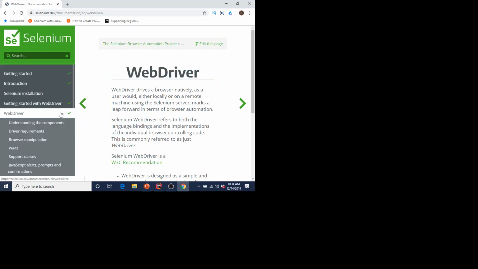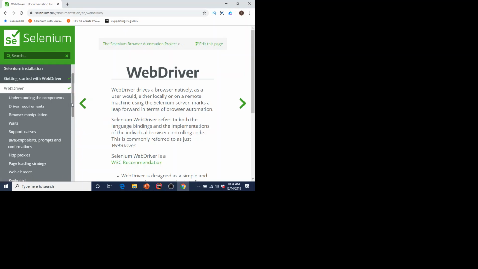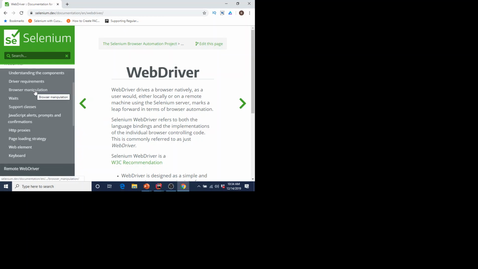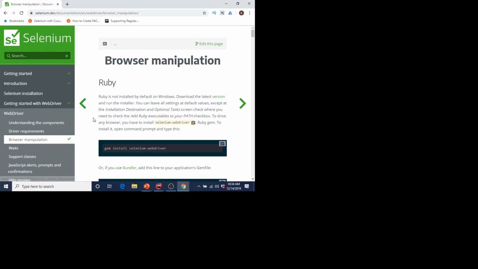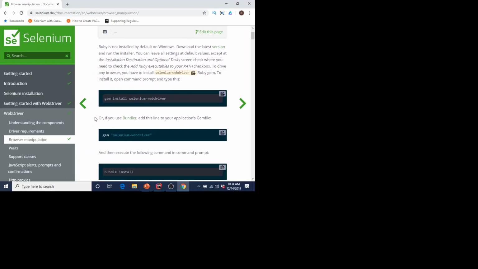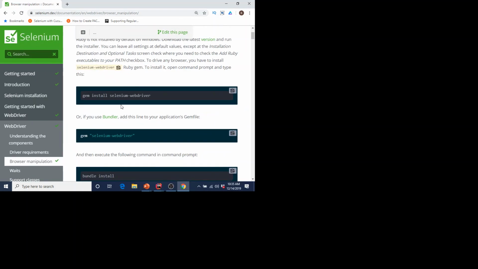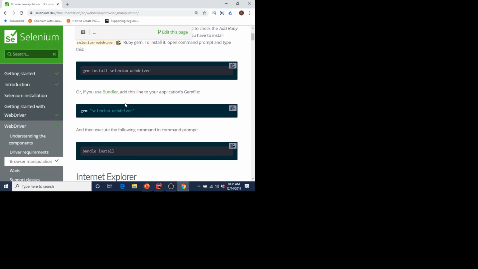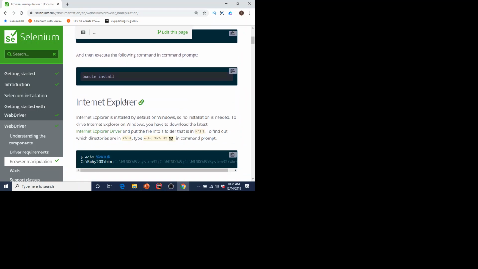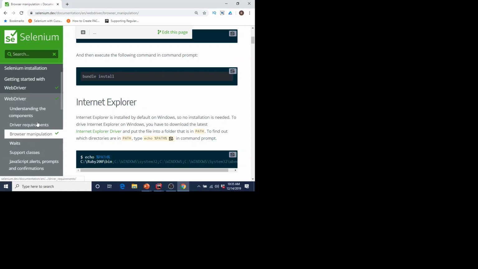All right, so let's go to the WebDriver here. So to the browser. So as I said, right? I don't know whether you guys can read it all the way from the back, but this is the command. Gem install Selenium WebDriver. This is what we did, right? Or gem. So those things we can do it a very simple way.